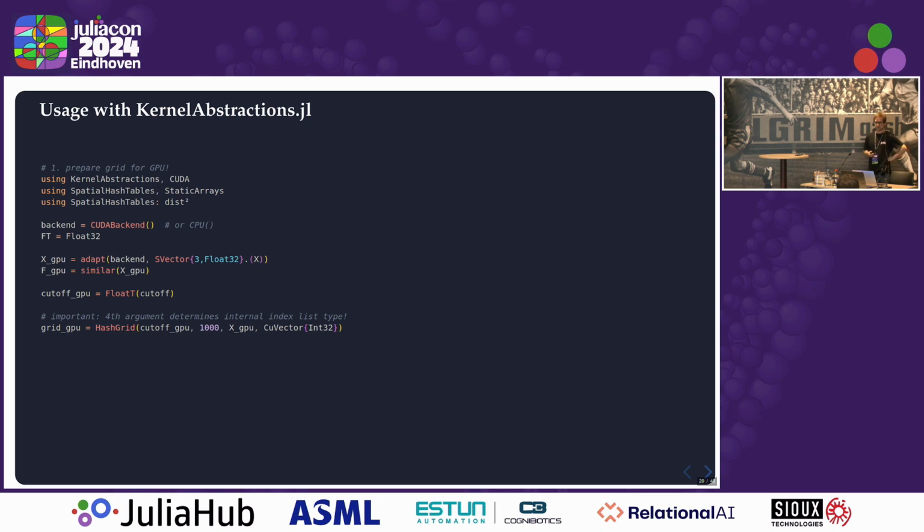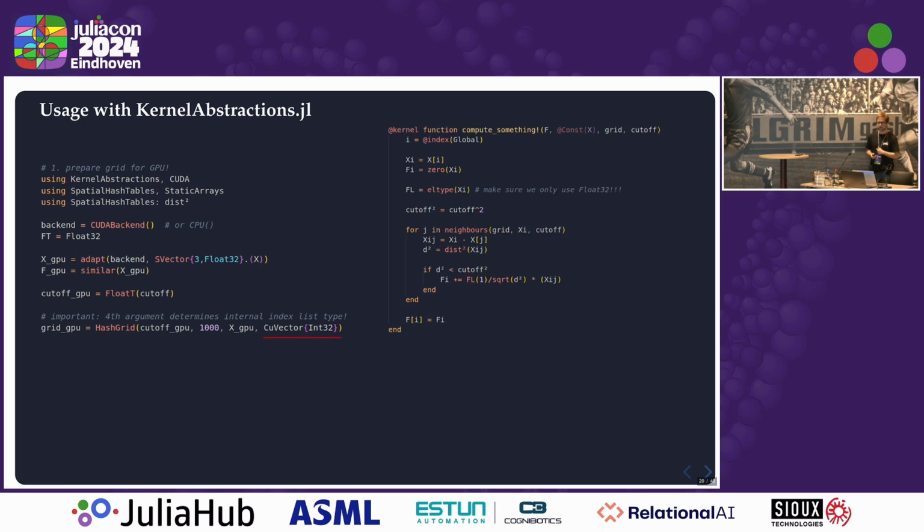And then there is the package called Adapt, which allows you to shift arrays onto the suitable format for a platform. So here, for example, we use Adapt to shift the position array onto the GPU. And then finally, when we now construct a hash grid, the only thing we need to take care of is that we are inputting Float32s, and we input a CUDA array, and we use a CUDA array for the indices. And then writing a kernel in KernelAbstractions is relatively straightforward.